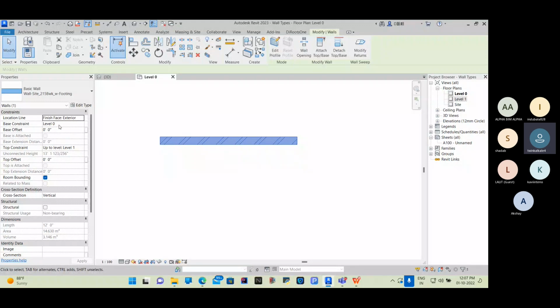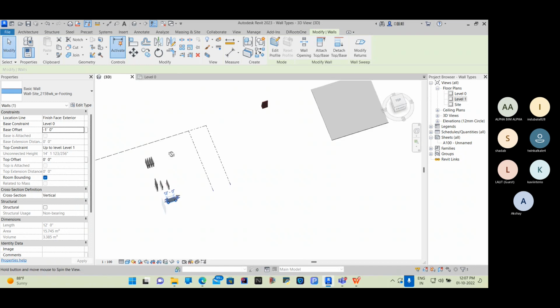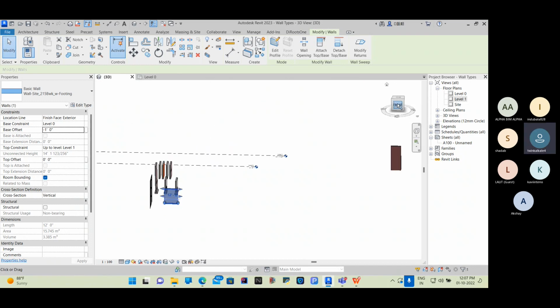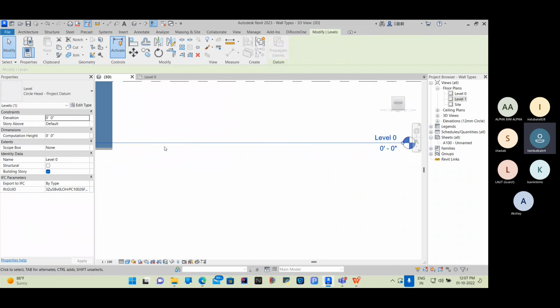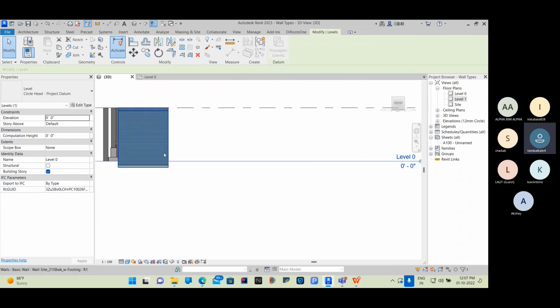This is base constraint. So from what level I want to start my wall, at what level I want to place my wall. So I said level 1, this is base offset. So from that level 1, if I do -1, -1 feet. So if I see in 3D, this is my wall. So this wall is currently at -1 level, from -1 feet from level 1. So this is base constraint.